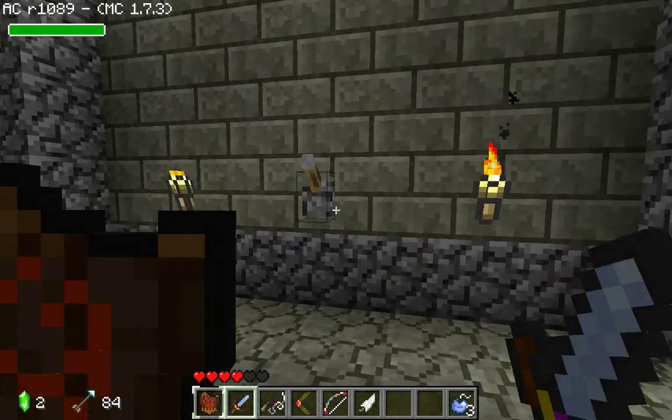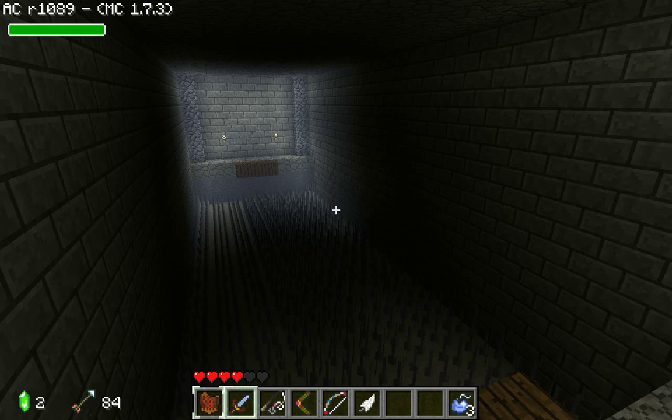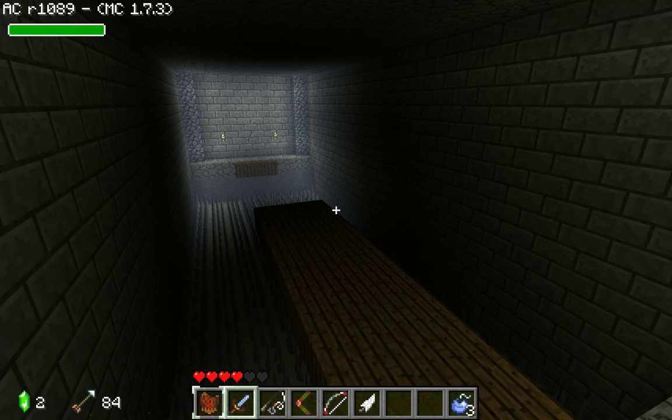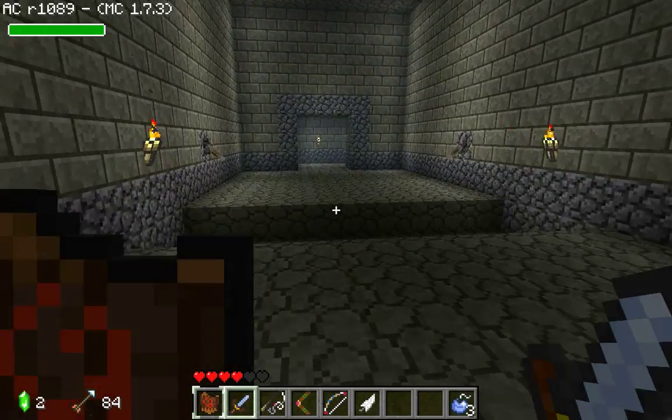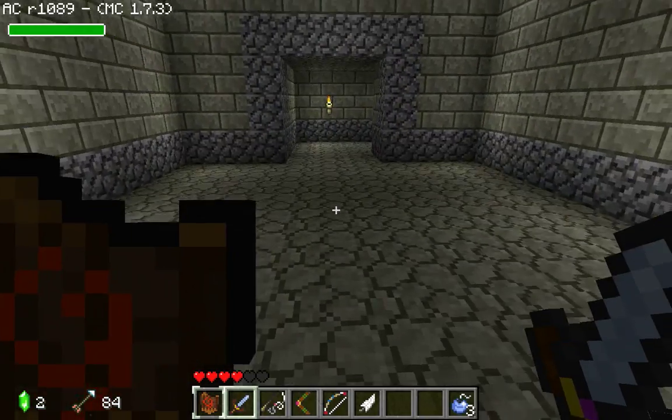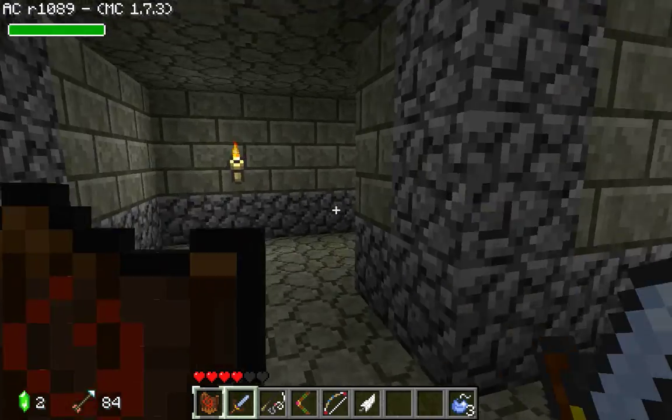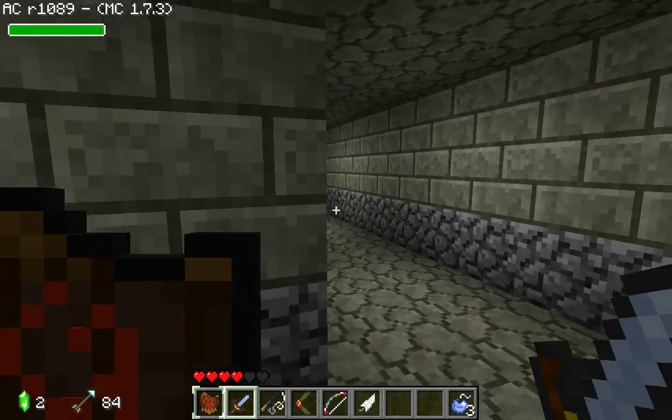Okay, nice. Awesome. Oh wait, no. That only goes halfway across, so I'm guessing I need to find another room so that I can get the bridge all the way across.